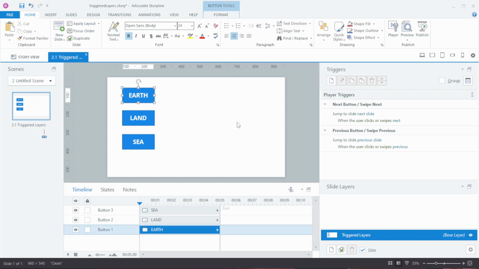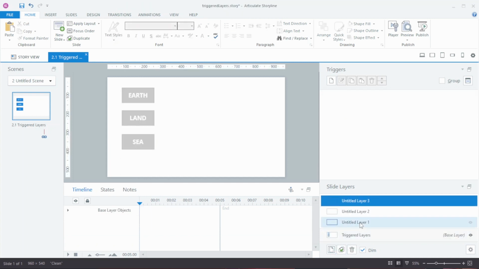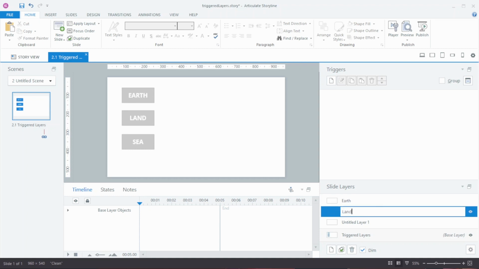But we need to add our own, and we need to add some layers first. We need layers for the images. I'm going to put an image of earth, land, and sea every time. So I've got this layer. I'm on 1, 2, 3 layers. Just go ahead and name them while we're at it: earth, land, sea.